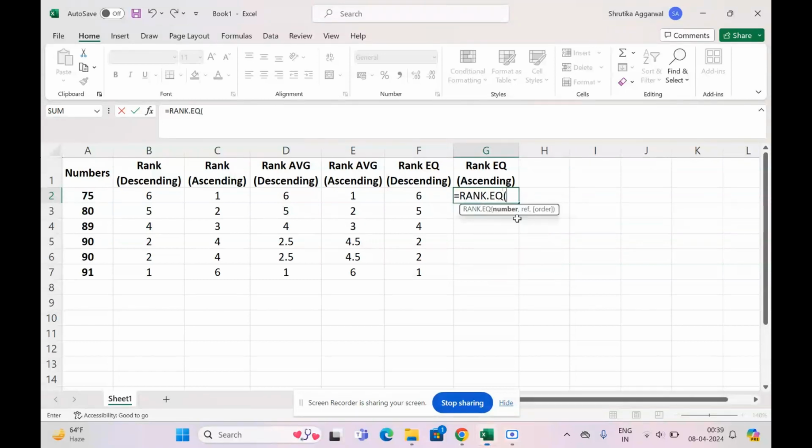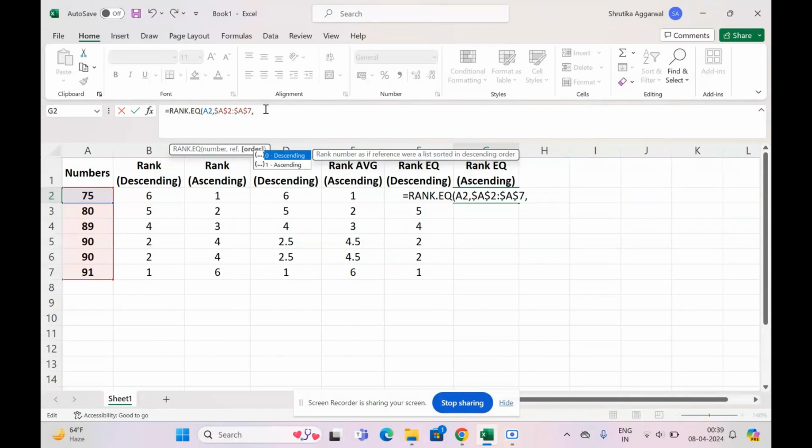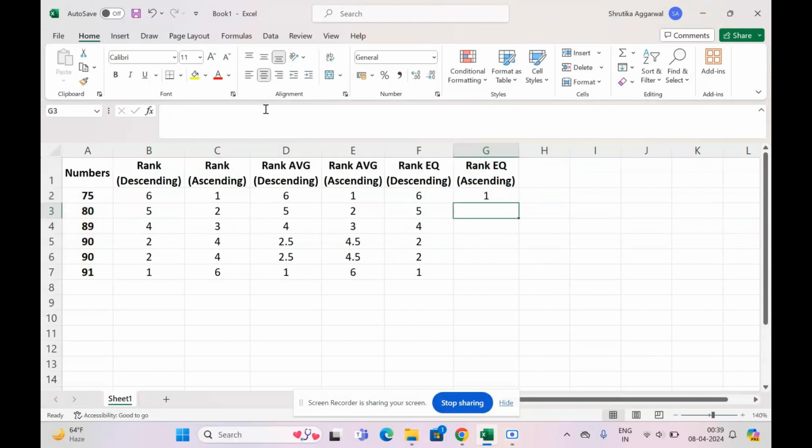Rank EQ, my number, my range, using dollars so that my range doesn't change when I drag my formula, comma, ascending. For ascending, it is compulsory to use 1. So I say 1. Drag my formula and I get the same result as rank. You can compare rank ascending with rank EQ ascending. It gives you the exact same result.